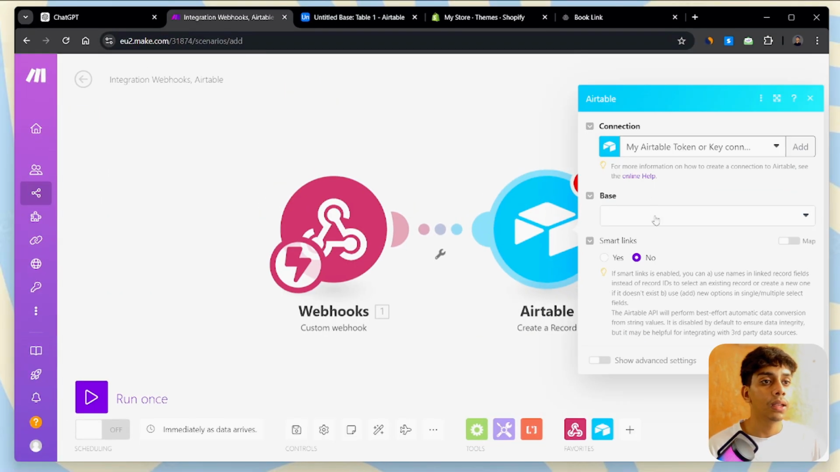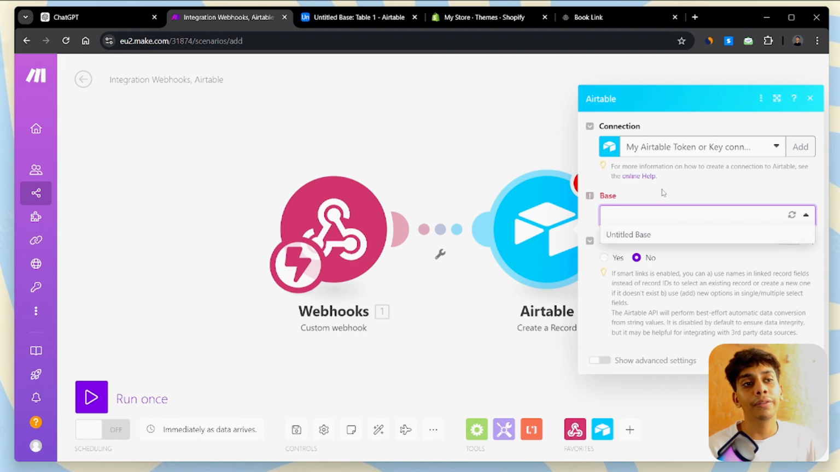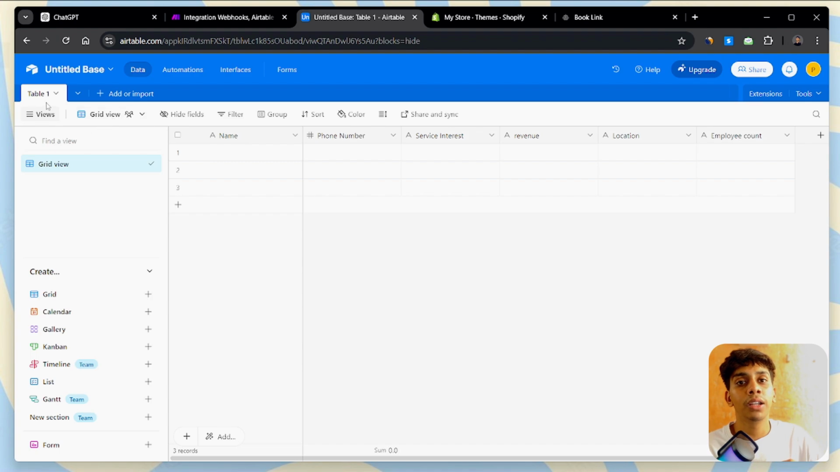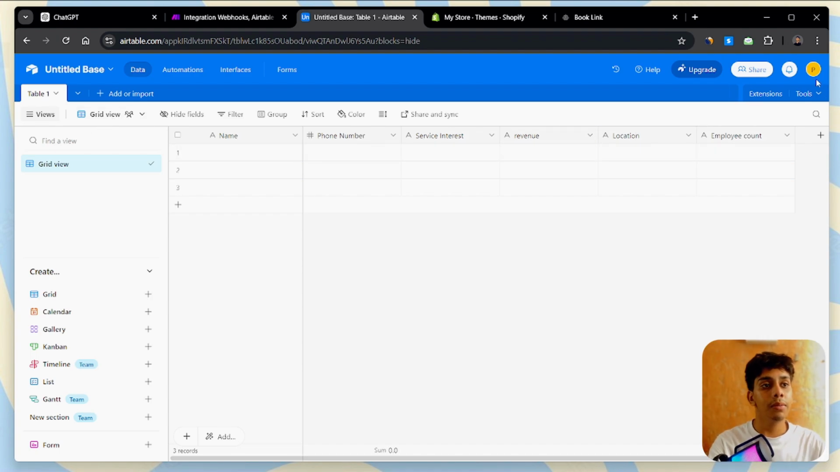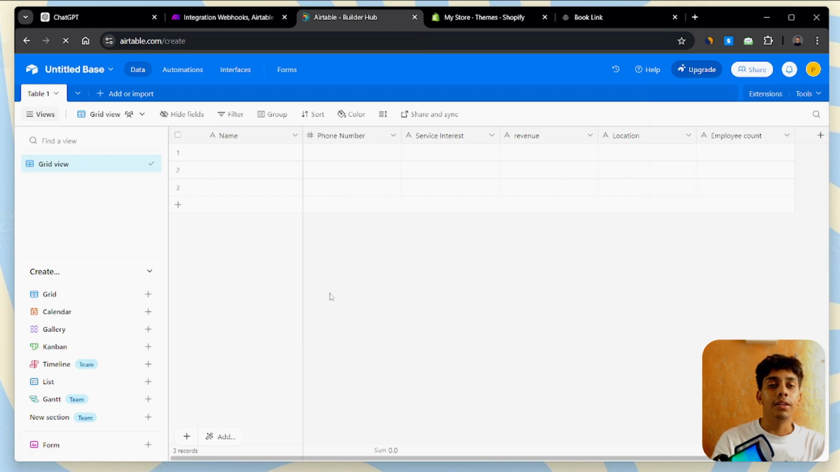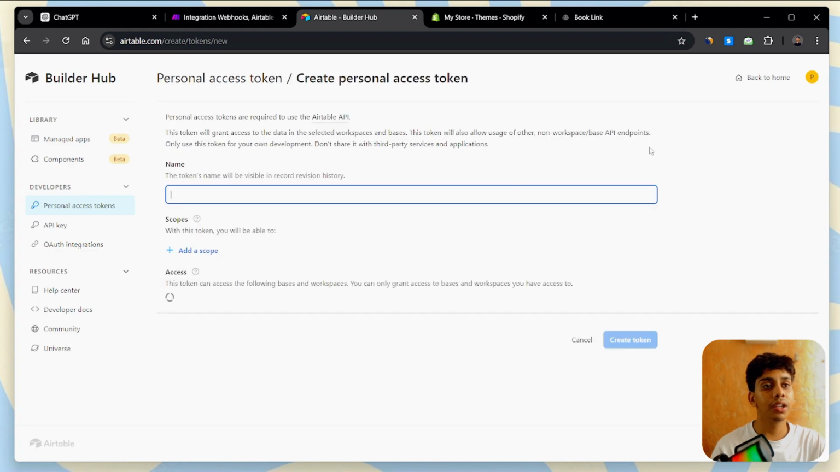So here it will basically ask for your API key. To identify where your Airtable API key would be, you can head over to Airtable. To get the API key for Airtable, head over to your website, this page. Now go to Builder Hub, and in the Builder Hub, you will be able to get the API key that you actually want. So click on personal access token, create new token.